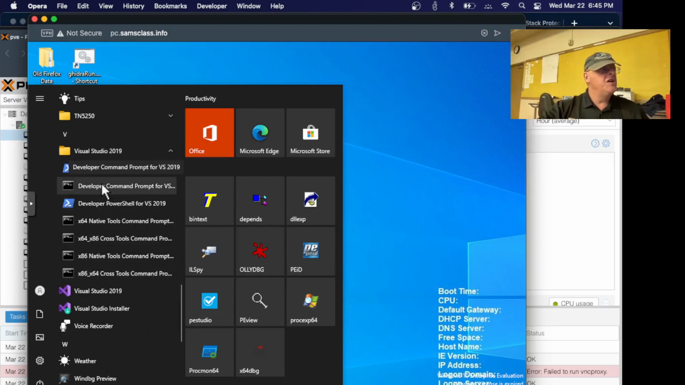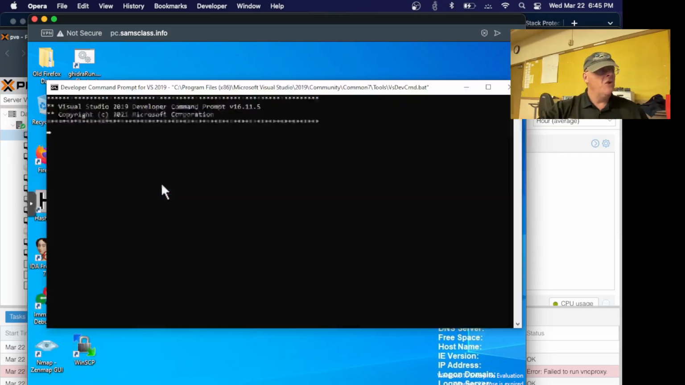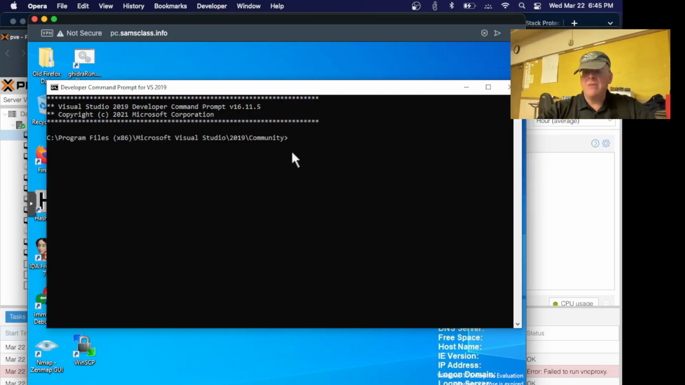So this is the one you want, Developer Command Prompt for Visual Studio 2019. You open this, and now you have what looks like a normal command prompt, but you have to do it this way or you won't be able to use the command prompt tools. I don't really understand why you need a different window, but that's the way it works. Probably sets up different environments. Yeah, I'm thinking it probably sets up environment variables.